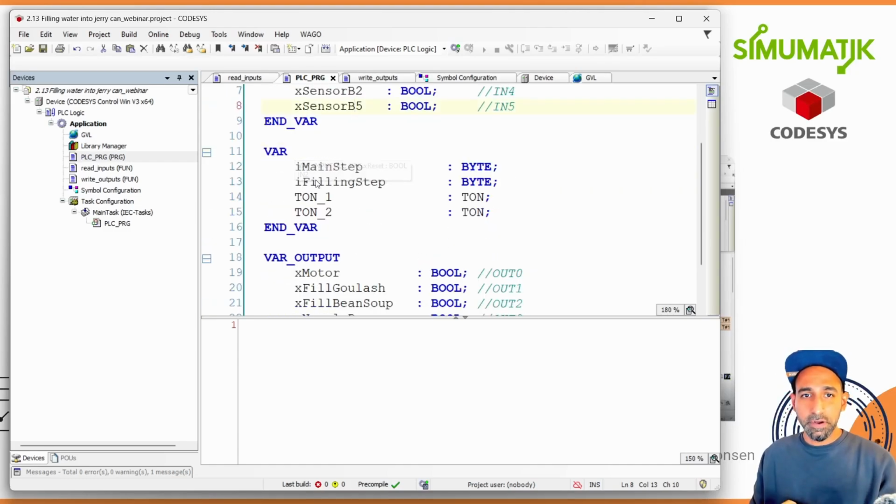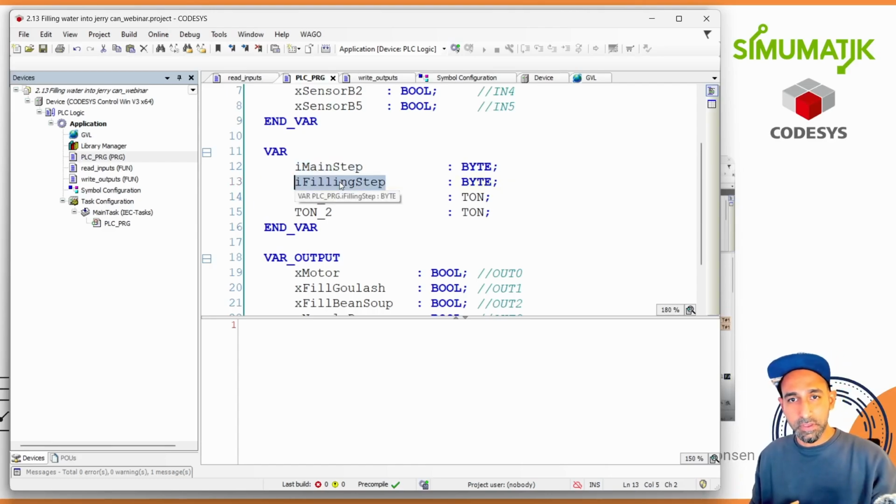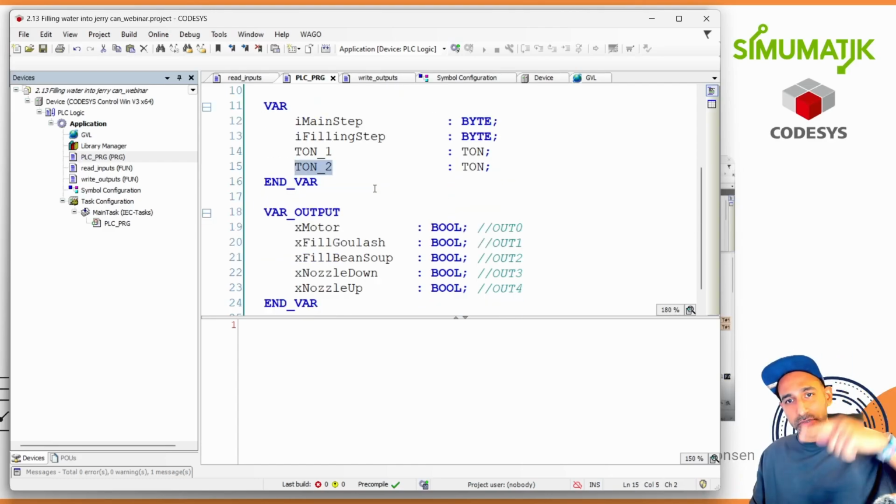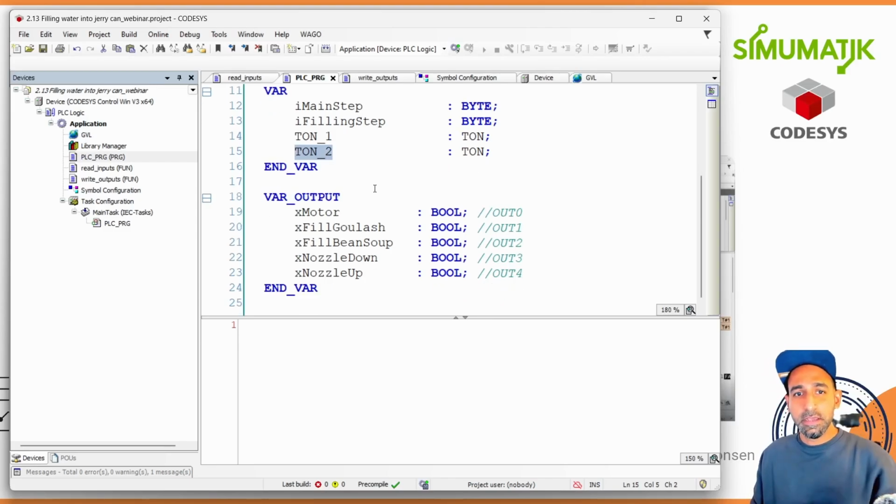And then I have local variables for main steps. So I'm going to write step programming. So I will do step-by-step operation. So I have main step, and then I have filling step, okay? Then there are two timers that I need because the nozzle takes some time to come up and down. So I use timers for that. And then I have outputs like motors, fill goulash, fill bean soup, nozzle down, nozzle up. So just a couple of IOs.